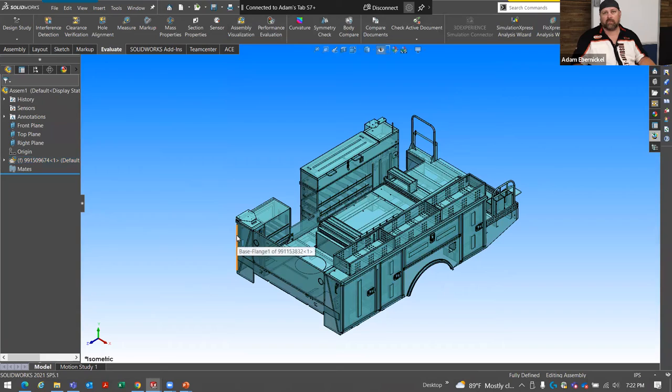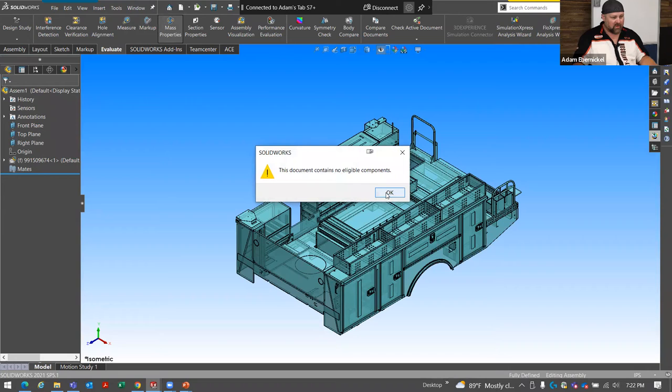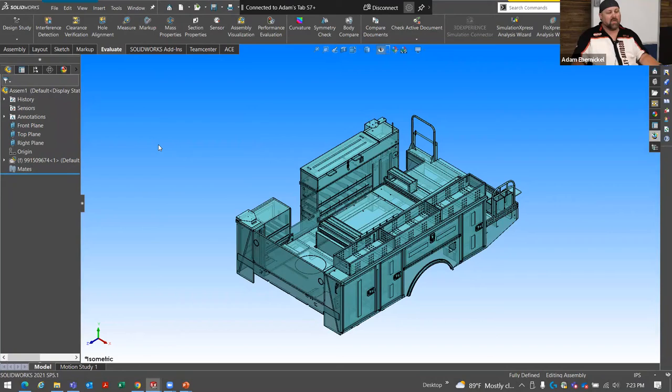So now everything that's in this model has no mass. If I go look at mass now, what do you think it's going to show? Big goose egg, right? Document contains no eligible components for mass. But now I can go in and tie whatever I want to. Let's say I'm making a light mount for this guy. I can just show the light mount only and only worry about that in the bill of materials, my manufacturing process, and my weight.